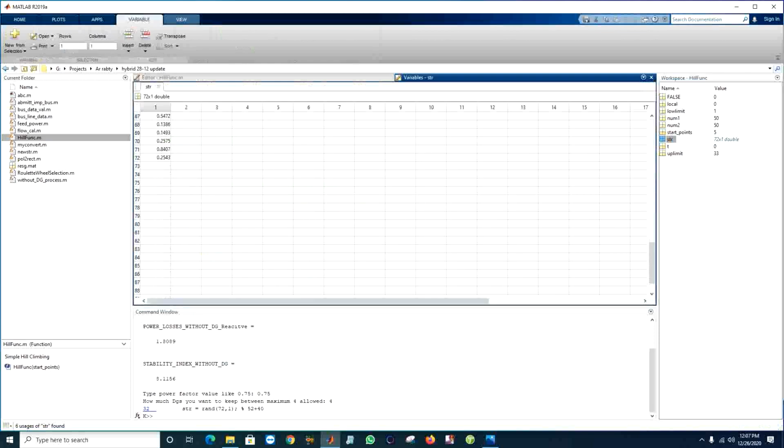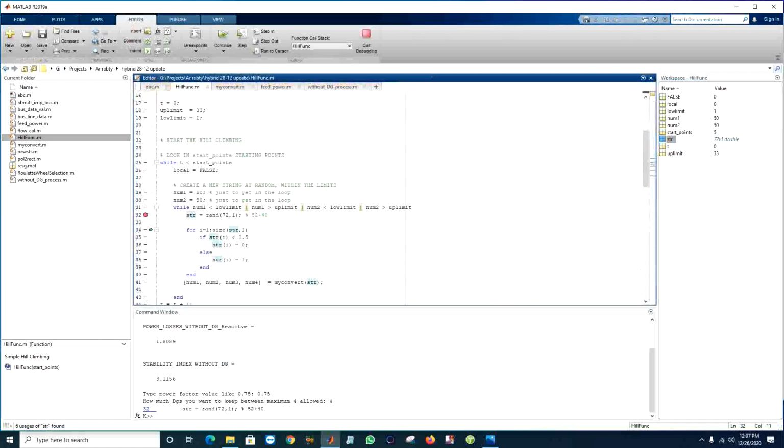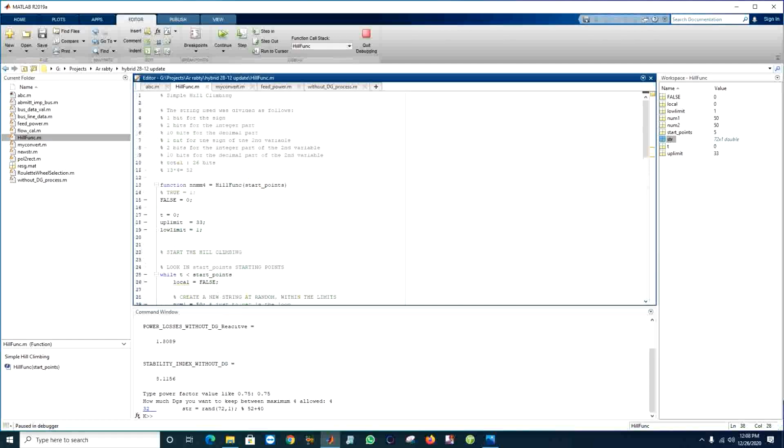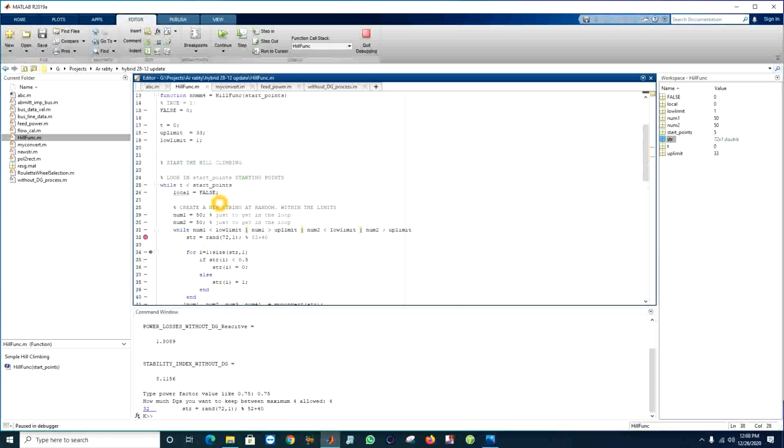In str we have 72 random values. We have chosen random values, not a fixed value. If a value is less than 0.5, then we put 0 at that point. And if that value is greater than 0.5, because all the values in str are between 0 and 1, then we put 1. Why have I put 0 and 1? Because the hill climbing function works in bits, and bits are always 0 and 1.